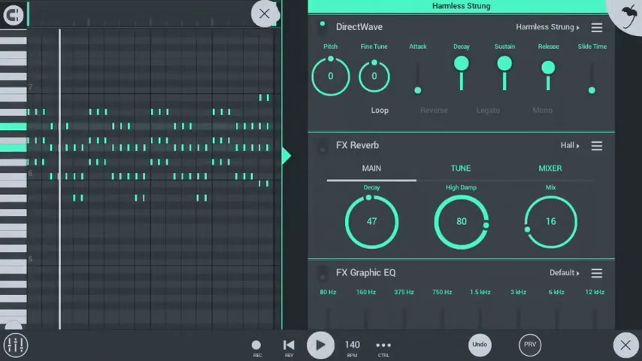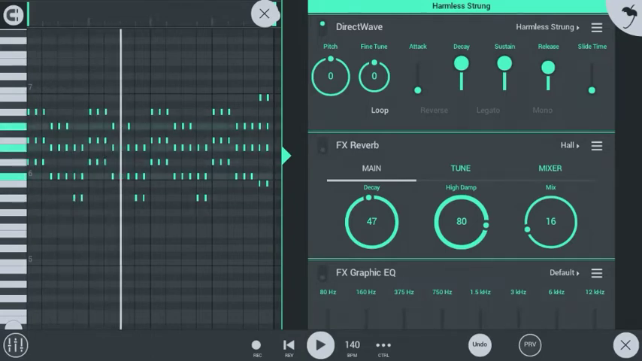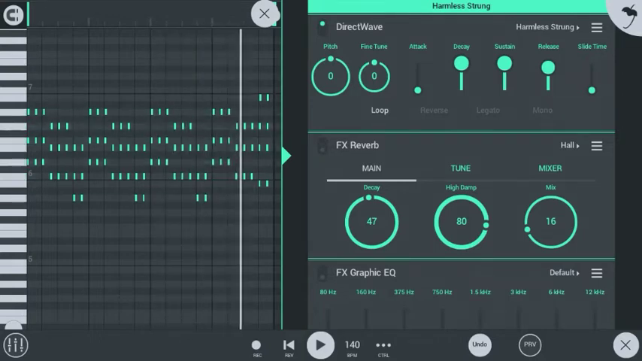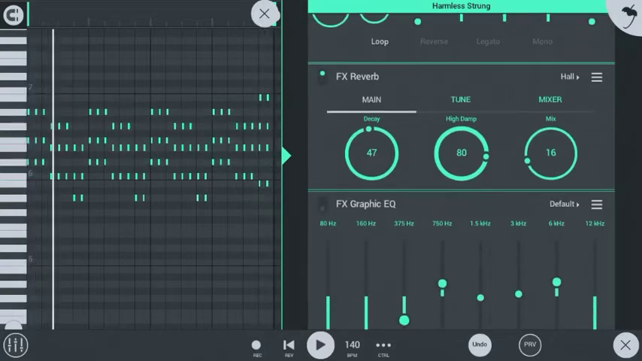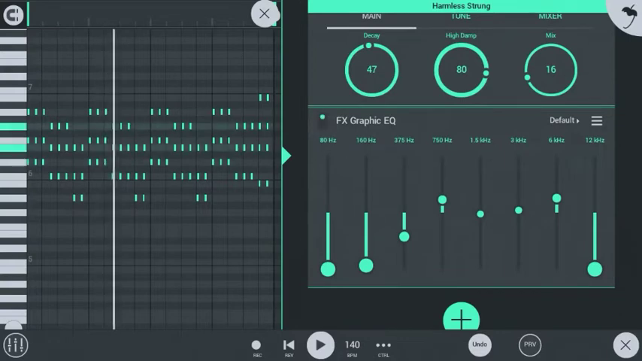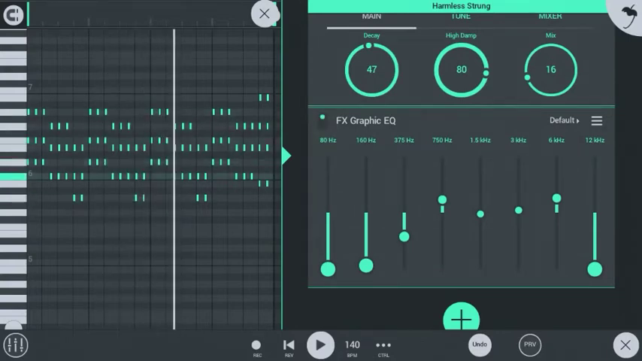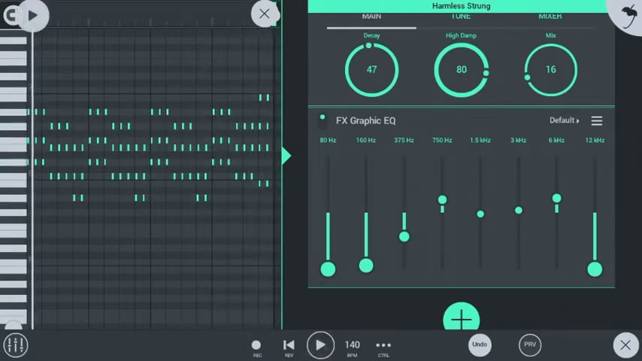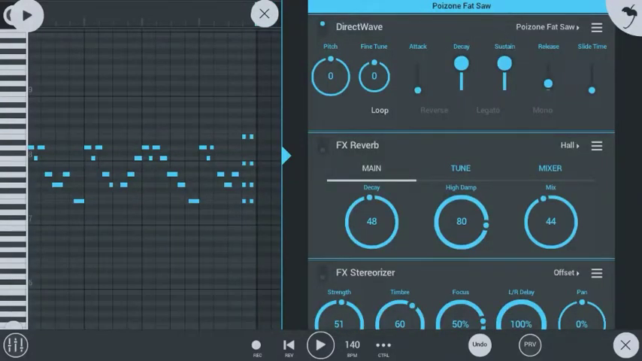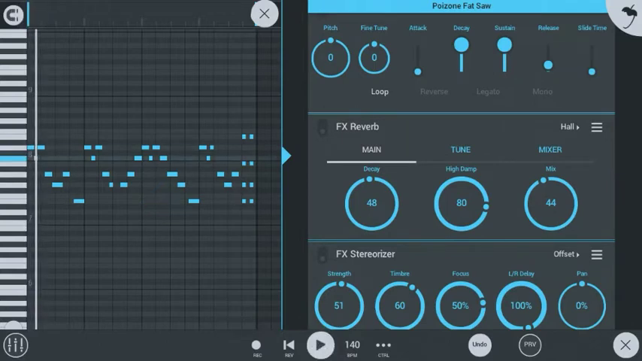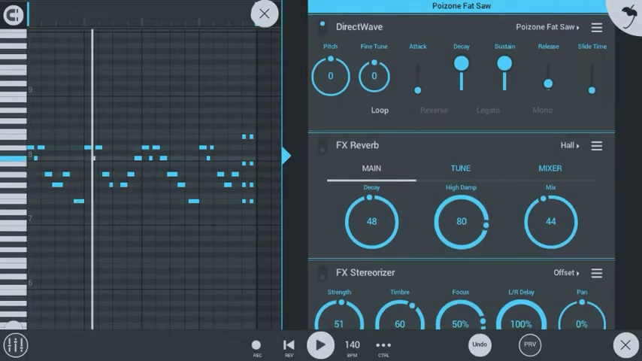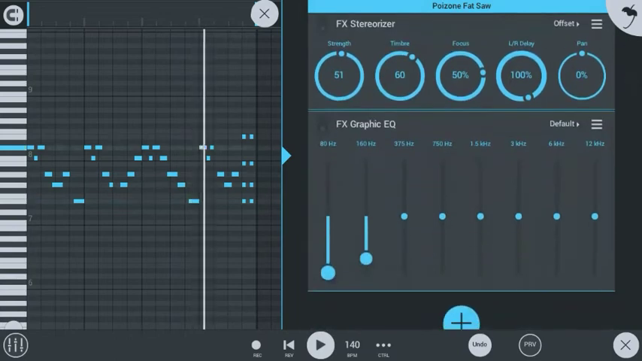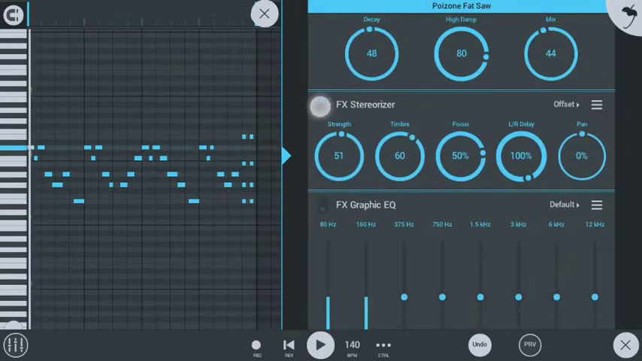I add another part using Harmless Strum. I add reverb and graphic equalizer. I make another melody from Poison Fat Saw. I add a reverb, stereo riser, and graphic equalizer.